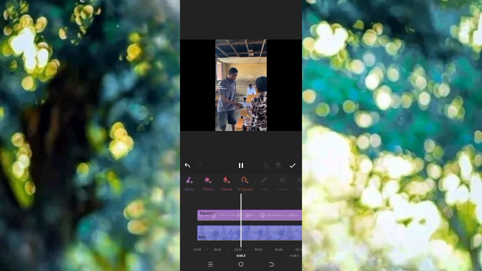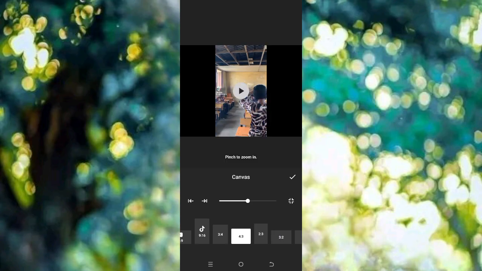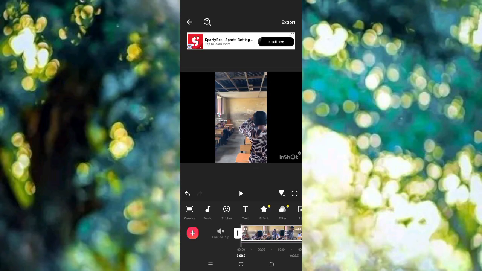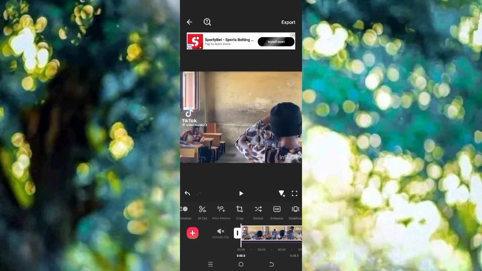Now if you can notice, this video is not according to the size of your canvas. Your canvas is 4 by 3, but your video is normal TikTok size. So that's where we come into crop. This is crop. Now we go and look for 4 by 3. Look at 4 by 3 here. You tap it to fit the exact size of your canvas. So that's how we do it.